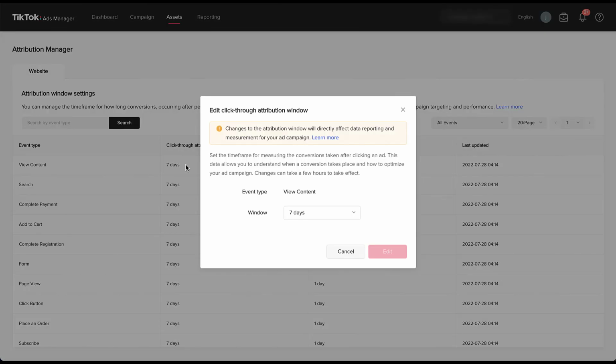down to edit window. You'll see there's a warning here that says changes to the attribution window will directly affect data reporting and measurement for your ad campaign. That's exactly what we want it to do. But just so you know, every time you make a change here, you're going to be impacting how TikTok is measuring performance of your campaigns. And it's also potentially going to make it more difficult to compare future performance to past performance because the attribution window has changed. Now with that, you do have a number of different options for the window for click-through.